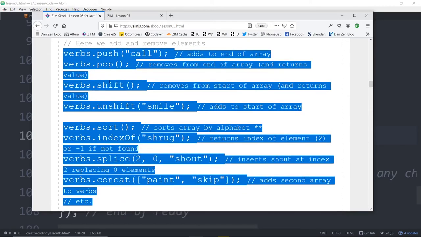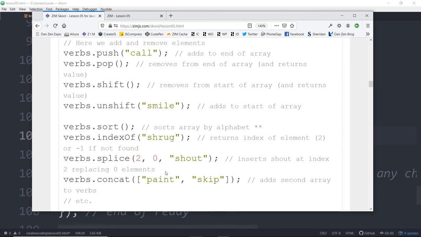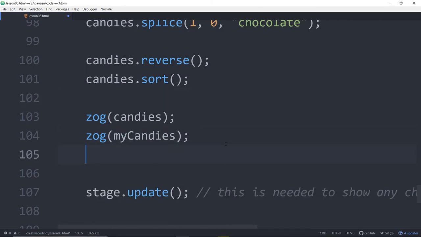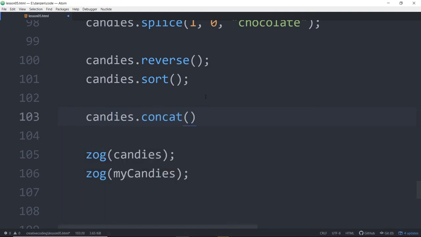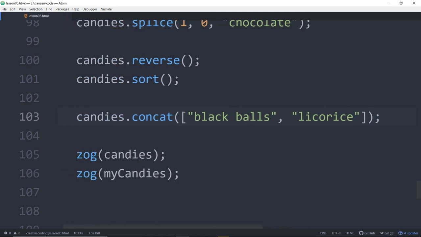So here's the reference. Here's the ones that we were looking at. We've got push, pop, shift, unshift, sort, index of, splice, and concat. Okay, so concat adds a second array. So if we want to join one array with another, we can do that as well. Shall we see that? There's where we're zogging. We'll add it to candies. Candies.concat. If we had a second array to add, now this is slightly different, where we're actually putting the array in here. And there's also the spread operator. Oh, that's cool. Black balls and licorice. How do you spell licorice? Is that good? So we're going to concat those on to candies, and let's have a look.